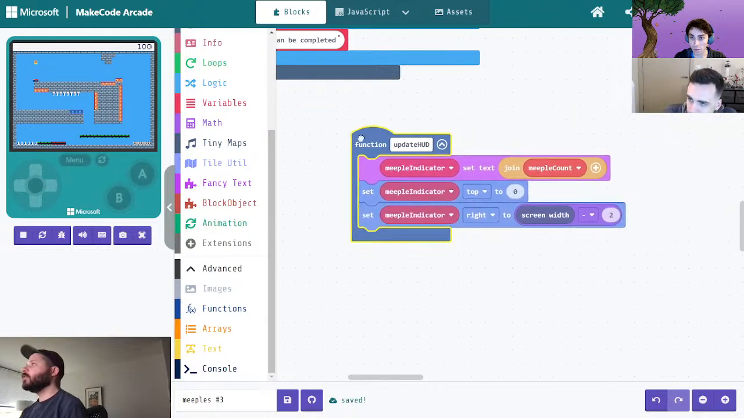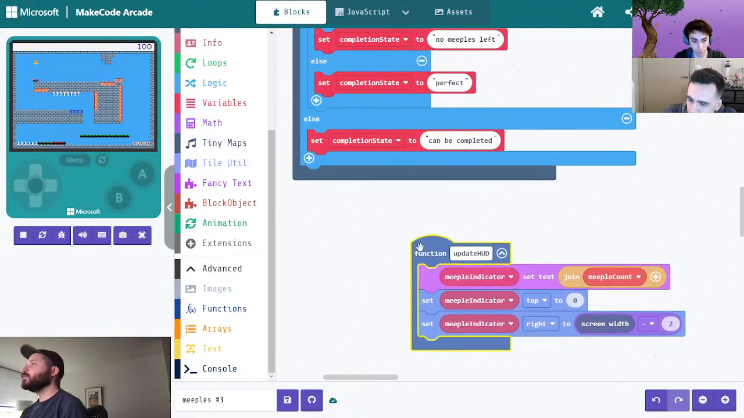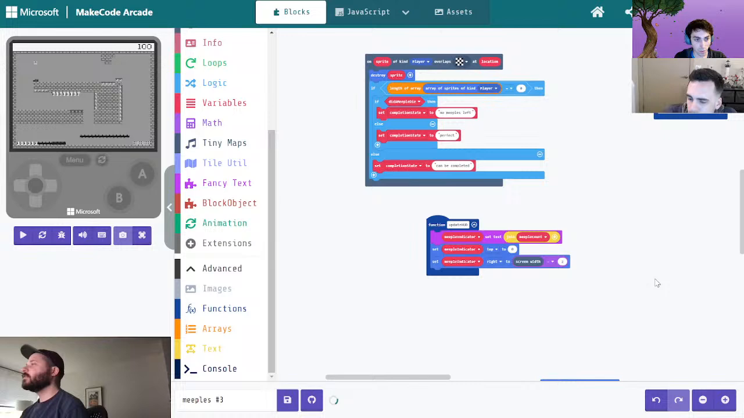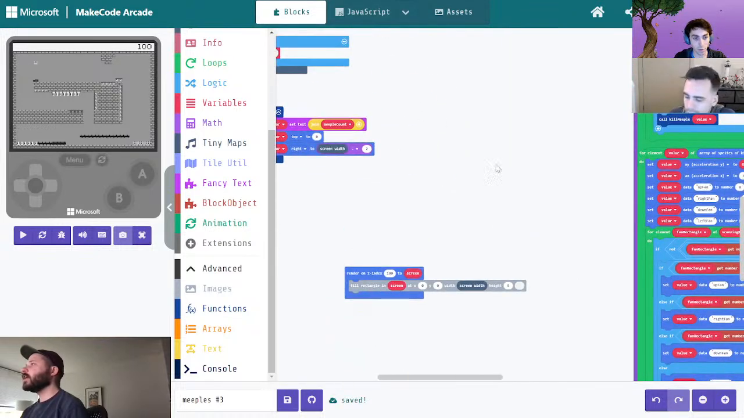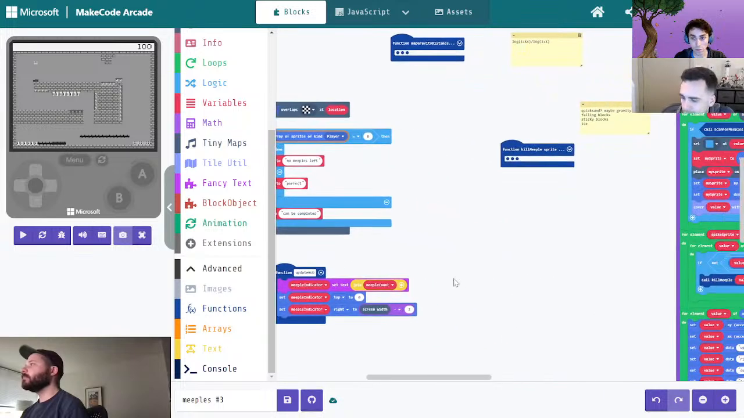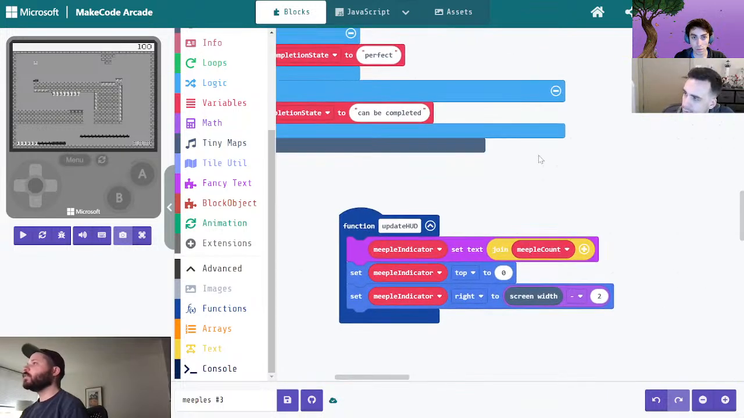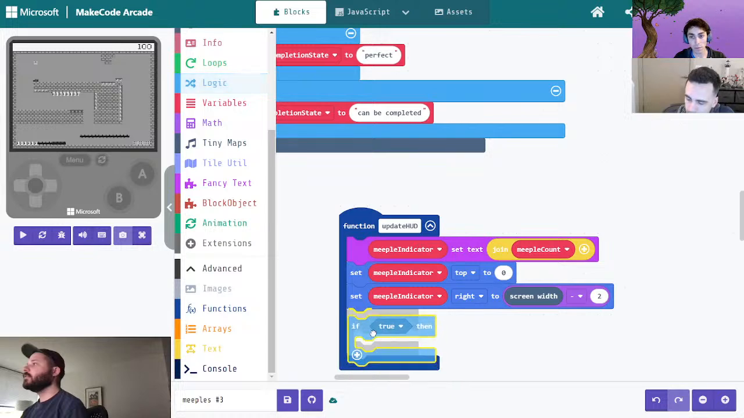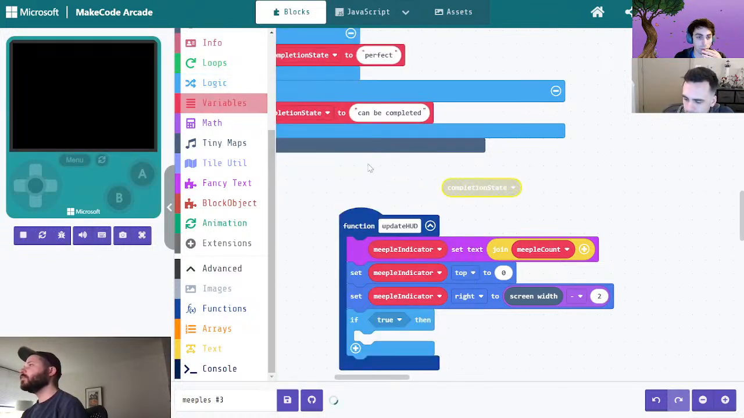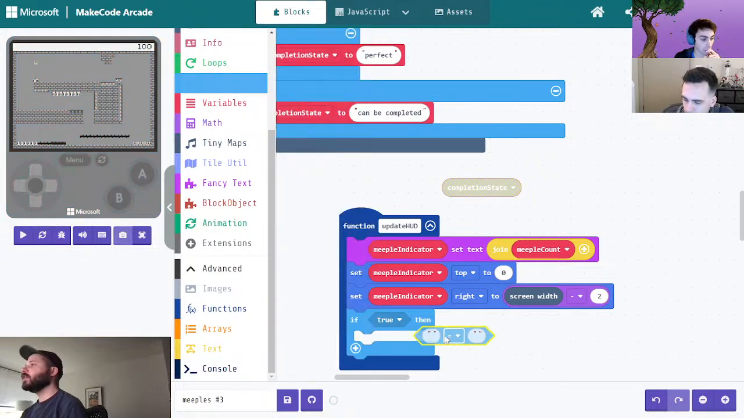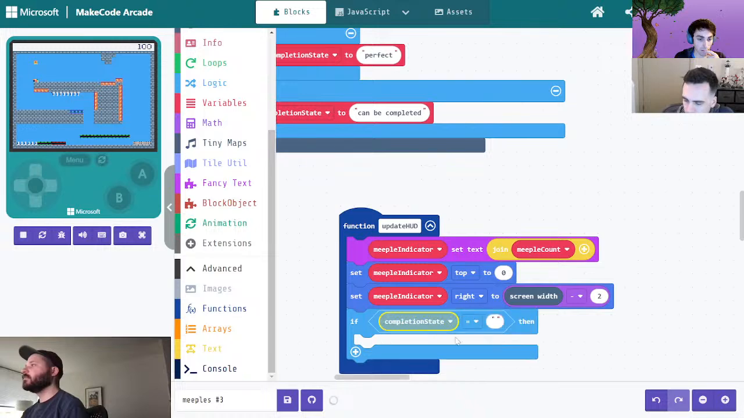Cool. Okay, so over here, we are now going to check our completion state. So let's go ahead and, oh, I thought I had one right there, but I'll just code it up. We want to have an if block. We want to check our completion state variable. And we want to have a string equals. Put those together. What do you get?